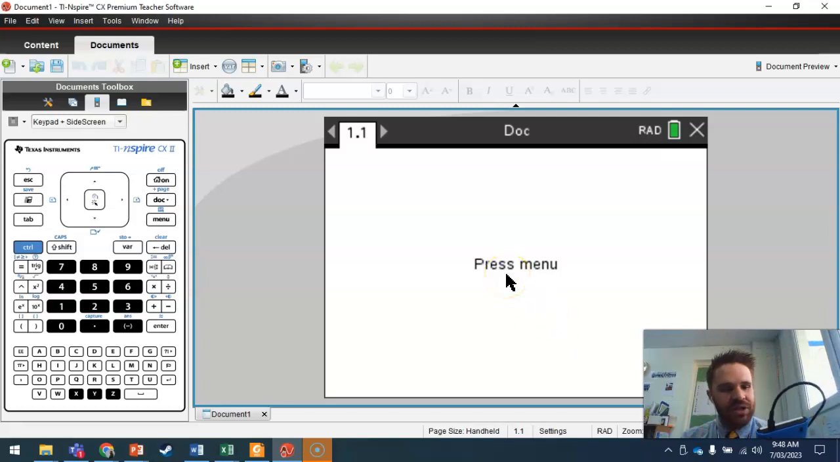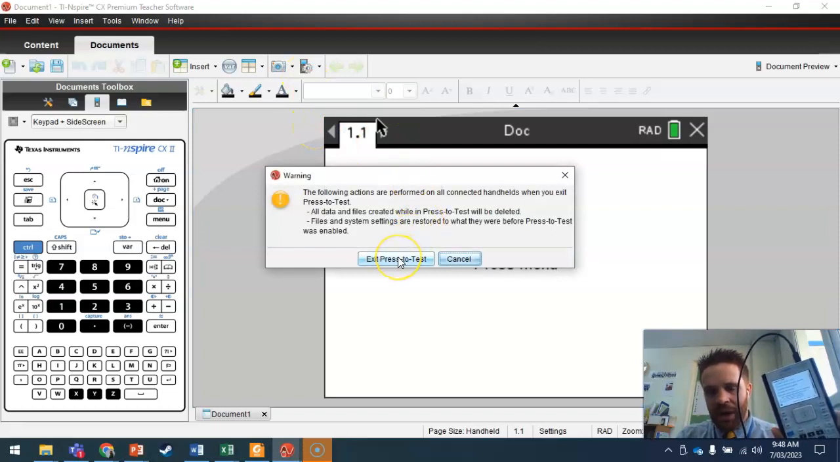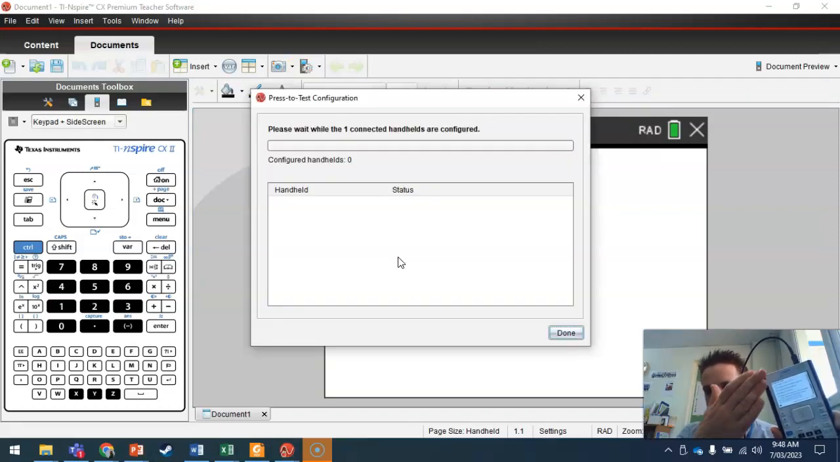So if you want to leave test mode when you're plugged in, once again, just going to hit the calculator setting here, hit exit, press to test. Click exit, press to test. And once again, as soon as the screen goes blank, and I like to wait for the loading screen, right away you can unplug, plug into the next student calculator, and either set up or leave press to test mode.